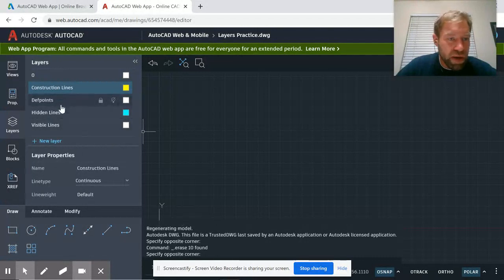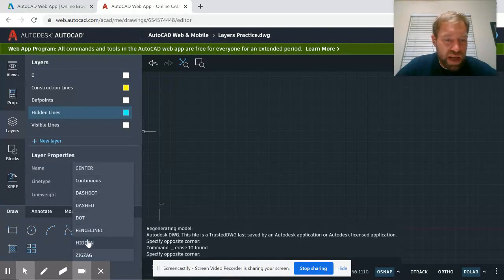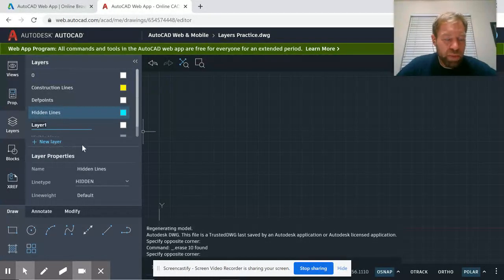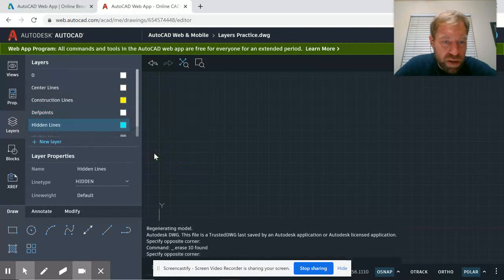So let's come down here and let's look at hidden lines. I checked hidden lines to make sure it's selected. And I need to change the line type for this one to actually say hidden lines right there. And one more layer, make one more. Let's call this one center lines. And I'm going to change this one to bright green. And I'm going to come down here to the line type, and I am going to change it to a center line. It actually has its own line command.